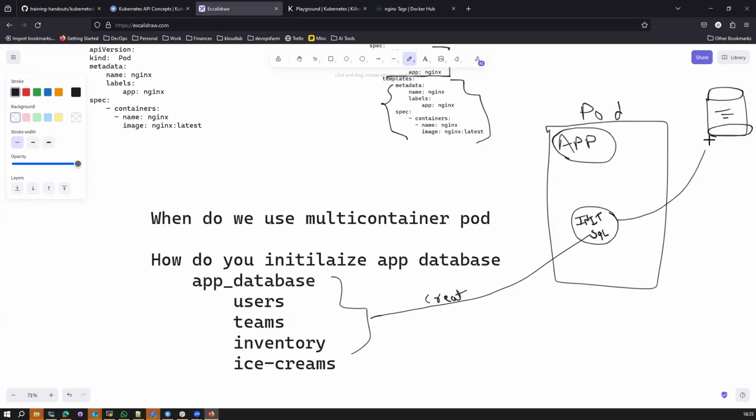So it will run the SQL script for this database, and once this is done, the container will stop and it will not do anything. After this container is finished, your application container starts. This is where you will need multiple containers in the same application.